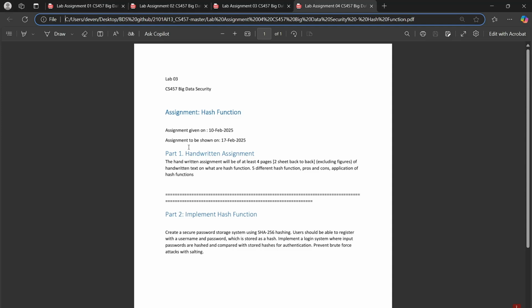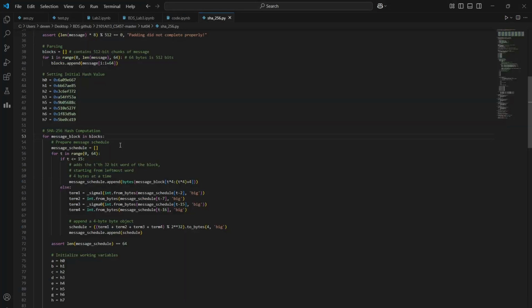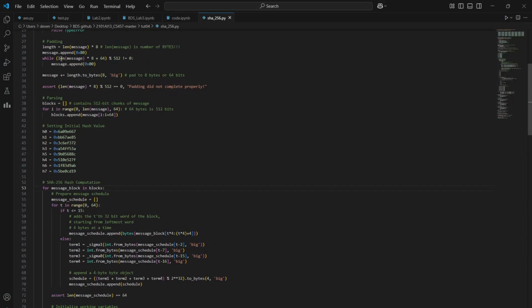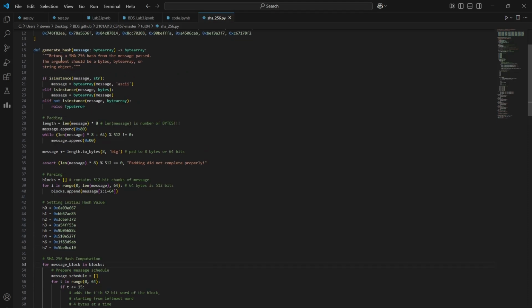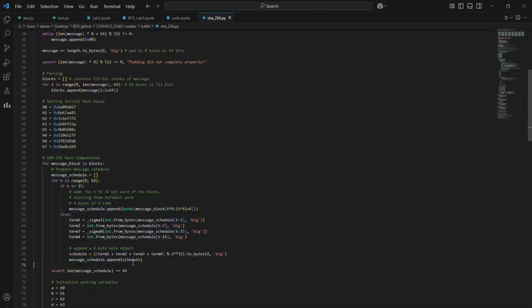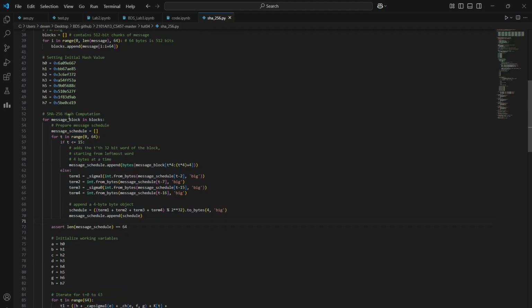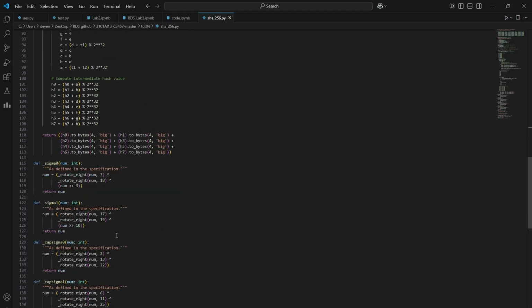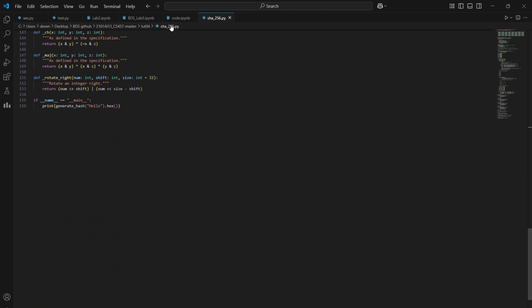In this assignment, we will implement a secure password storage system using SHA-256 hashing. So this is the code for SHA-256. We implement the SHA-256 from scratch, and here we are generating the hash function, and we are padding and parsing and setting the initial hash values. So this whole code just tells us what the SHA-256 hash is. So this is the code for that, and here is the main code.